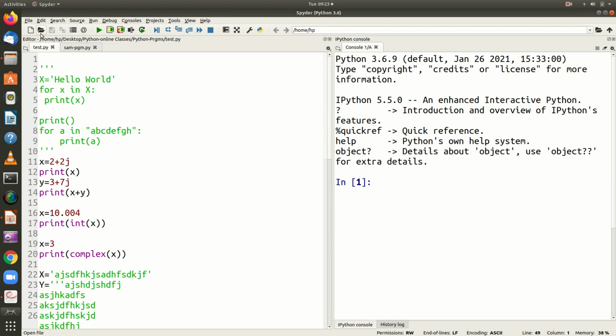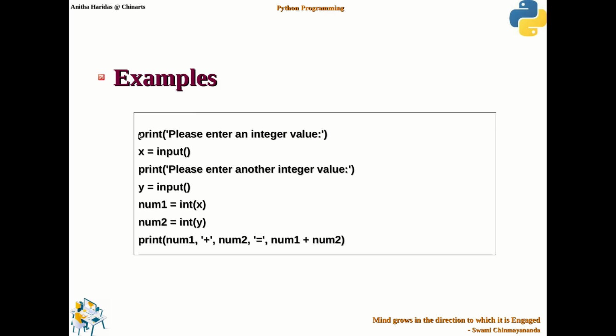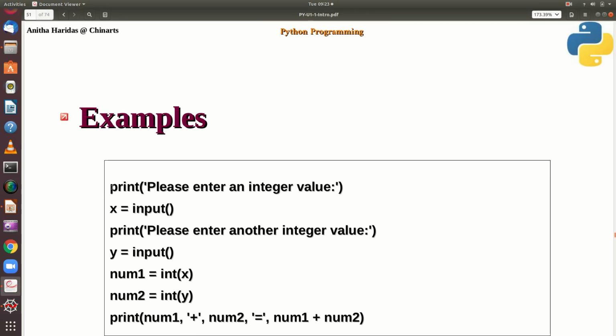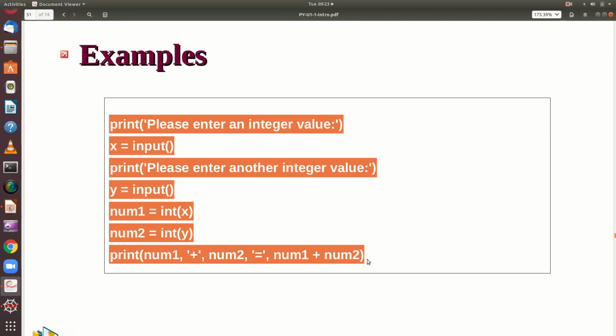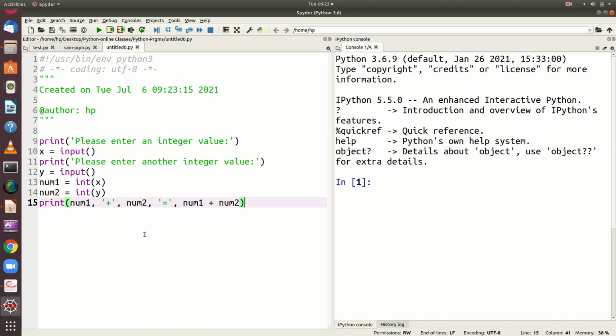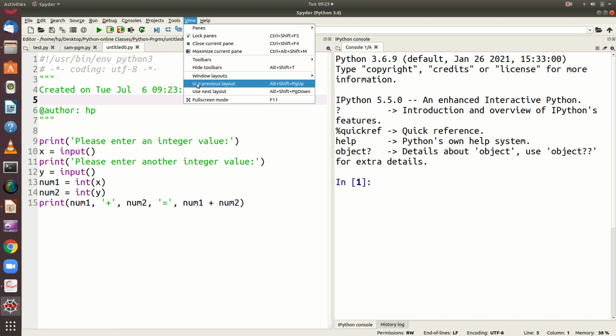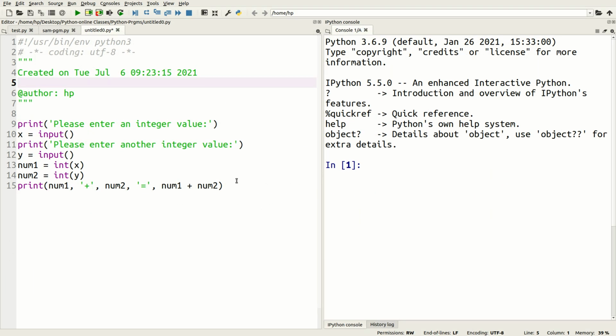Okay, so let me take a new program, right? So this is a new program. Let me copy this code. This is what we are going to test now. I copy this code here. You can observe the program, and I am going to run this program. If you want, let me go to the full screen mode. Yeah, I am going to run this program.